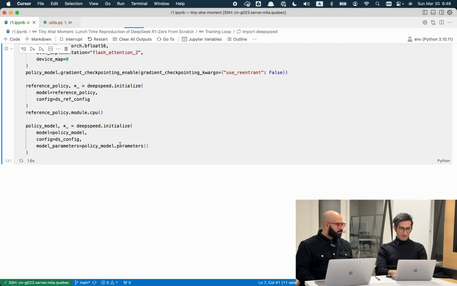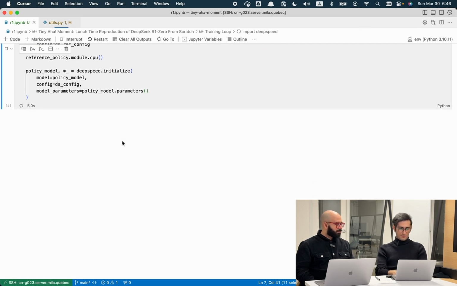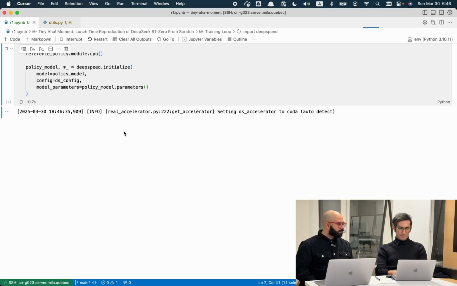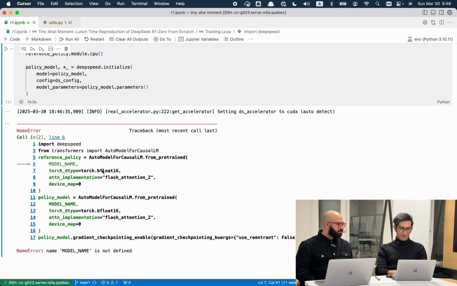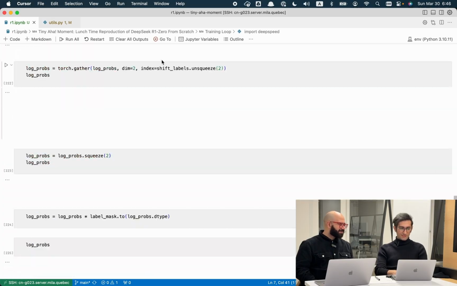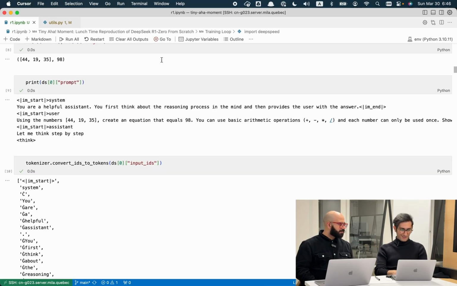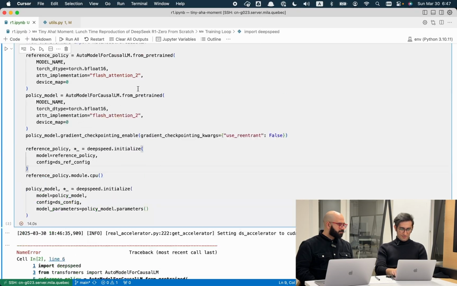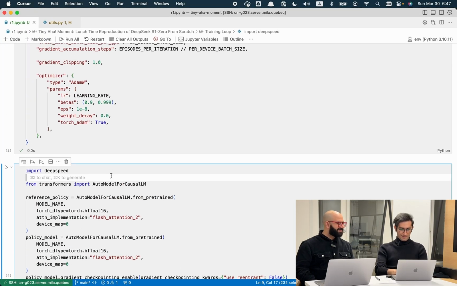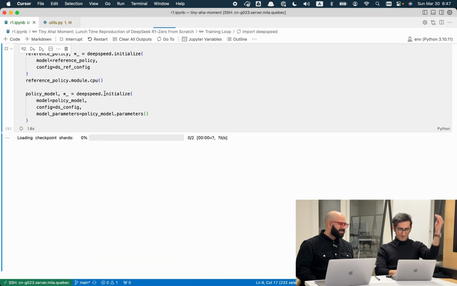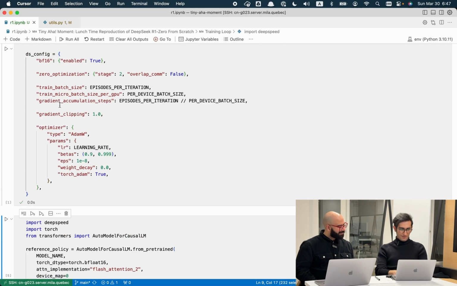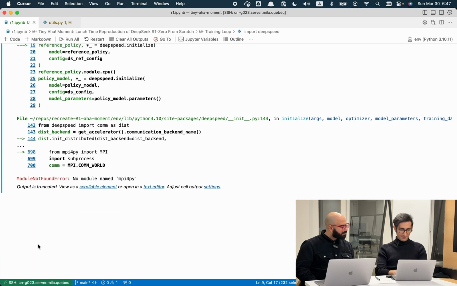Let's run this cell and see if it works. Oh, we have not run the cell where we define the model name. I think this is defined somewhere here. Okay, here is where we defined the model name. Back to the cell we wanted to run. Okay, torch is not defined. Yeah, so this is the problem with Jupyter notebooks, right? You start and you have to rerun all of the cells. Okay, so we loaded the checkpoint shards for the reference and policy, but there is also another error.